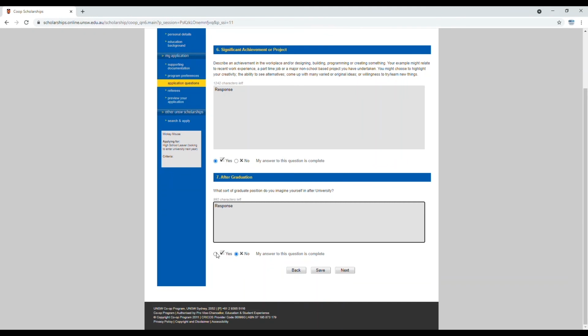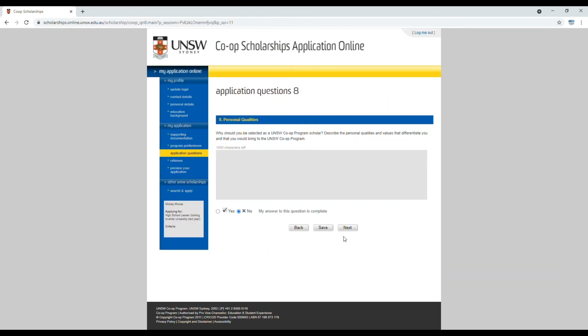Don't forget to submit your application. Last year, more than half of those registered did not submit an application, with over 1,000 applications left in draft. That's over 1,000 potential co-op scholars.